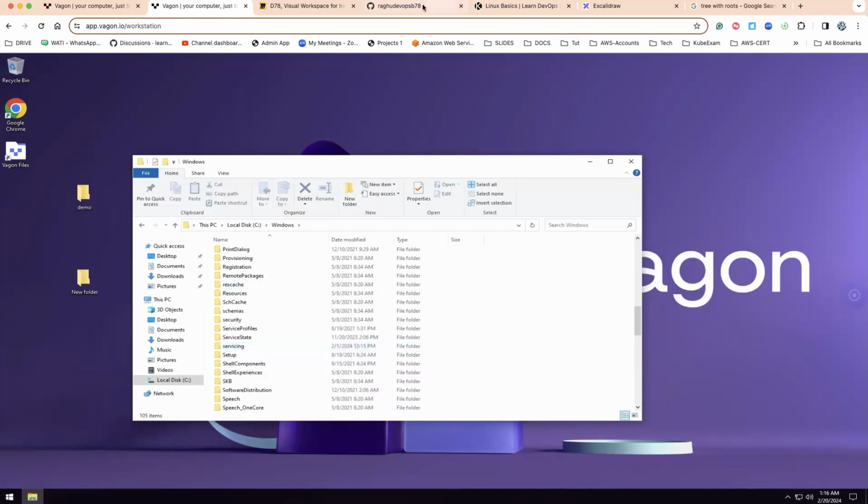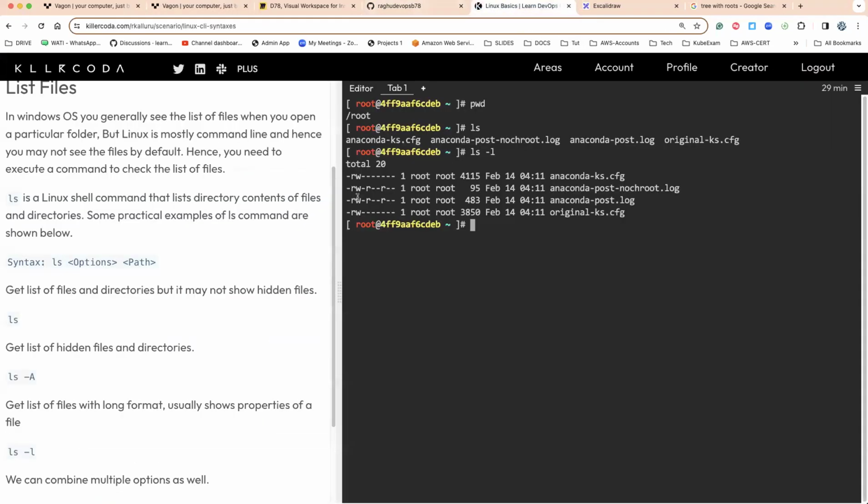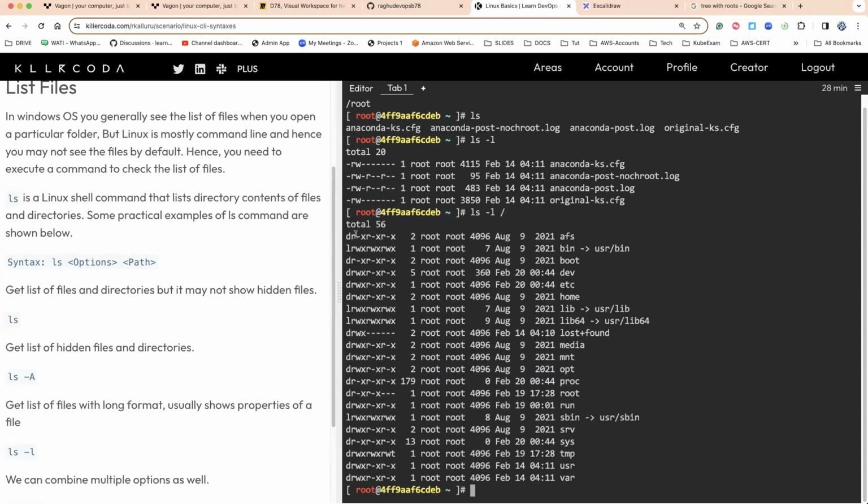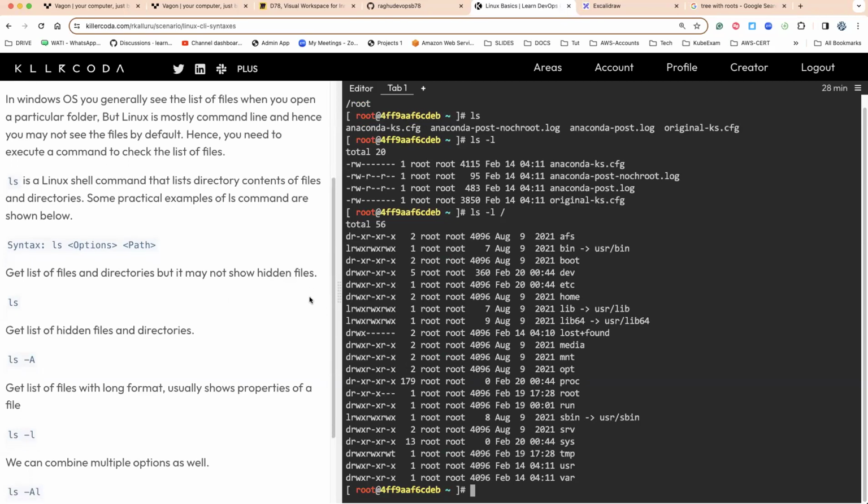So here you can see this hyphen, which is telling that it is a normal file. And whereas the D, if I give ls -l on slash, it is starting with a D, and the D is nothing but a directory. All right. That is how it is going to be.